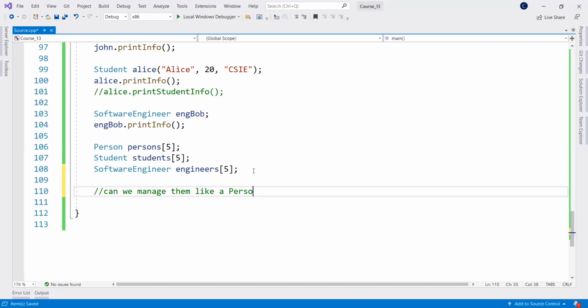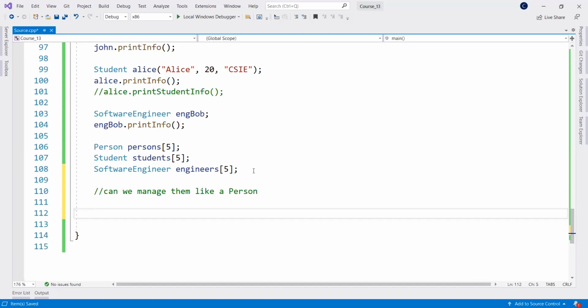Because if I succeed in doing that, it means I don't need 3 arrays, right? I will need only 1 array, which will be called everyone. So I can put into that array software engineers, students, and persons. That will be great, only 1 array. So let's try to do this. Let's see if I create a person, P, can I copy John, or John, I surely copy.